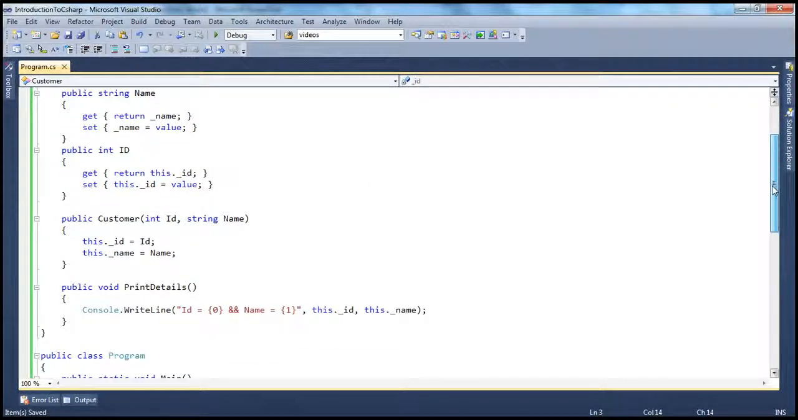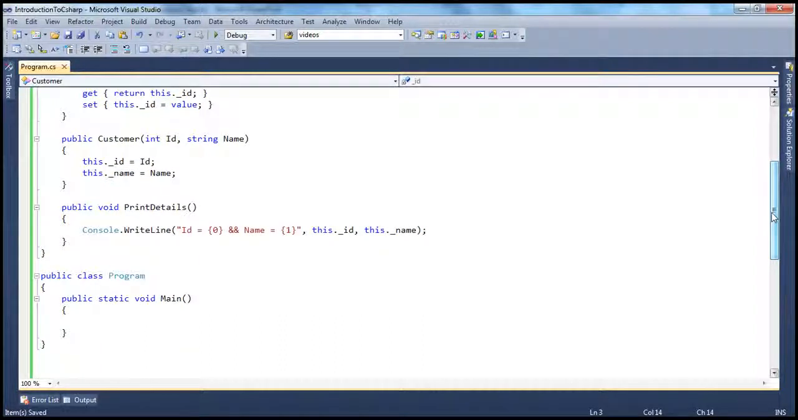Now to create an instance of a class, let's say for example I have a customer class. To create an instance of this customer class, I will say customer C1 is equal to new customer. And to create an instance of a structure, you follow the exact same syntax. So we have a customer structure here, and to create an instance of that, I say customer C1 is equal to new customer. So here we are creating an instance of a structure.